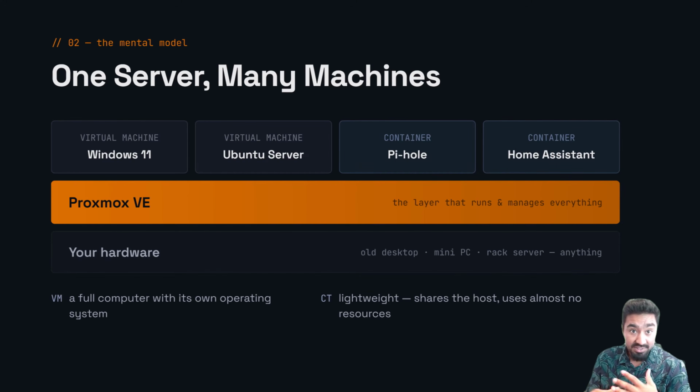So let me give you the high-level info on how this all works so that everything else in this video would make sense for you. At the bottom, you have got the actual hardware, literally whatever. It could be the old desktop that's collecting dust, a $150 mini PC you buy from eBay, doesn't matter. On top of that sits the Proxmox operating system. And its whole job is to slice that hardware up and hand some of these small pieces to whatever you built on your Proxmox server. And on top of that, you run your machines.